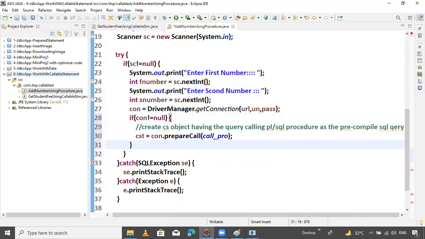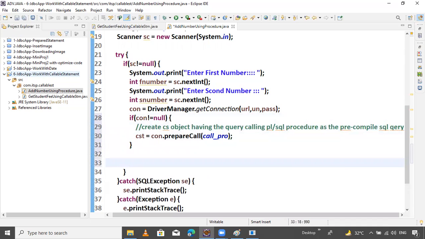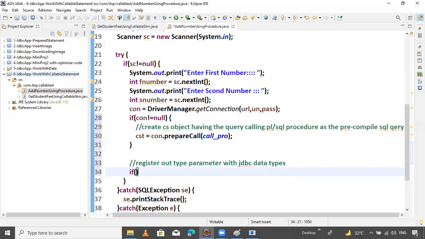Now you create object having query precompiled query. Then next, register the out type parameter. First, we register out type parameter. So here, register out type parameter with JDBC data types.